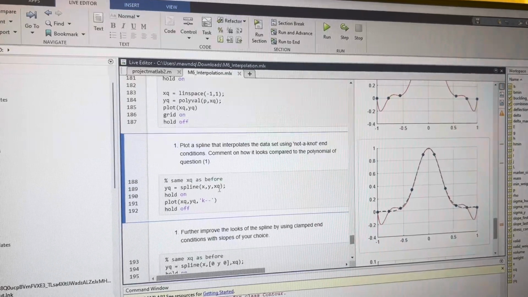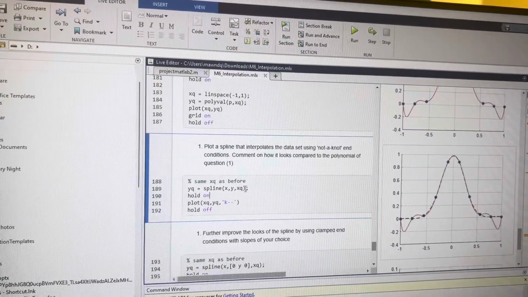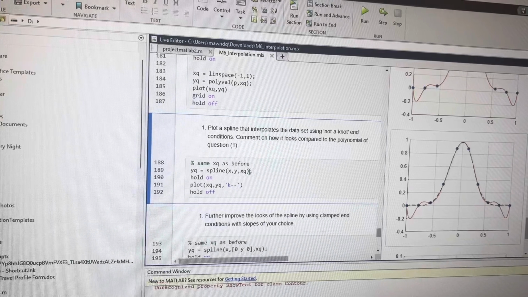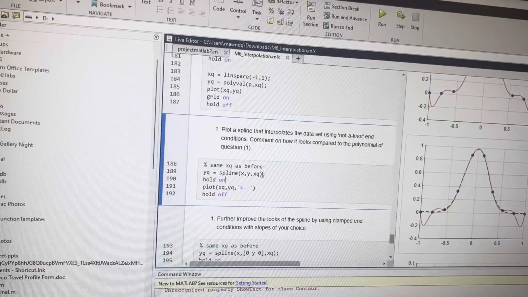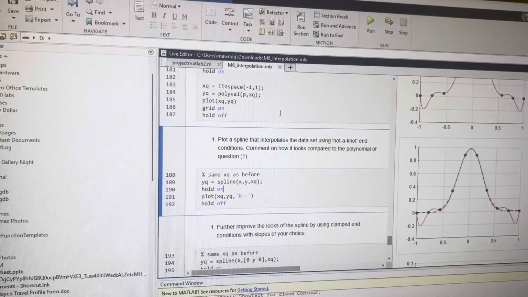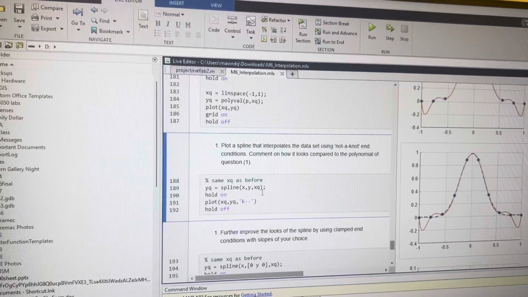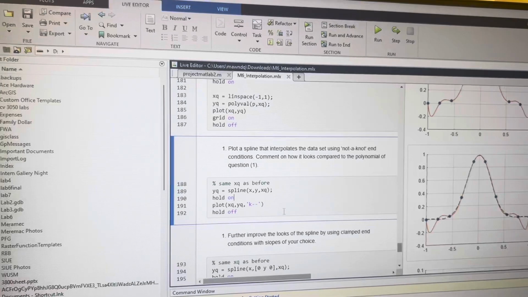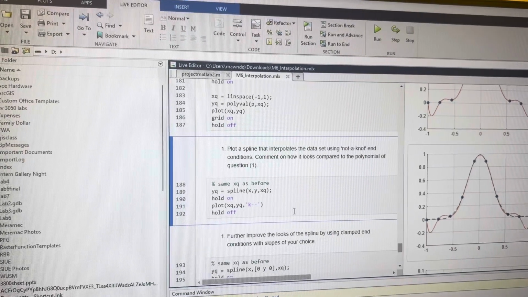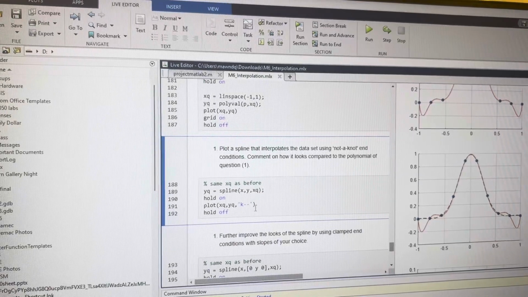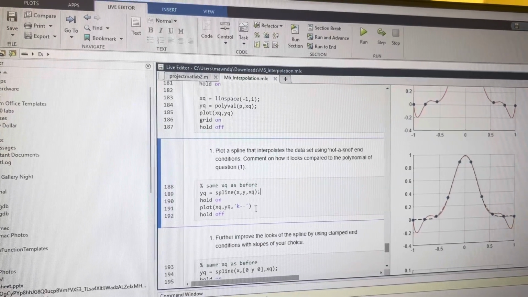So we're going to do spline. Spline returns a vector of interpolated values corresponding with the q points. So to do this, we're going to do yq equals spline(x, y, xq). Hold on, and we're going to want to plot that. We're going to want to plot that x, y and that xq, and we want to do that with a black dotted line.